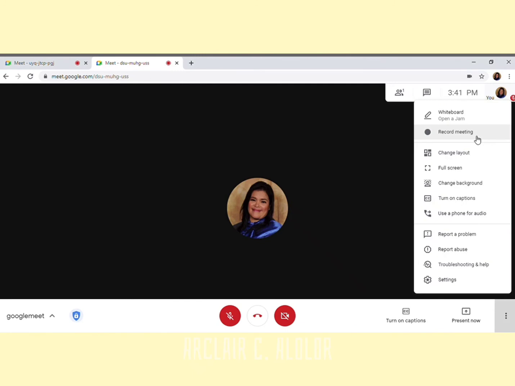The next is record meeting. You can record a meeting. Recording a meeting without consent from all participants may be illegal or actionable. You should obtain consent to record this meeting from all the participants, including external participants and guests who join late. Options are either decline or accept.